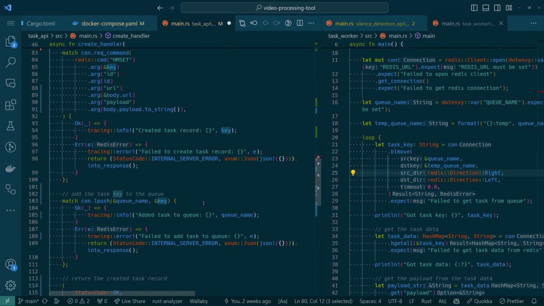Oh, I was looking at what was different here. Right here, we're getting the Redis URL, but we're not doing that here. But over here we have something up here where we're encoding the Redis connection in the app state. It's a little different.